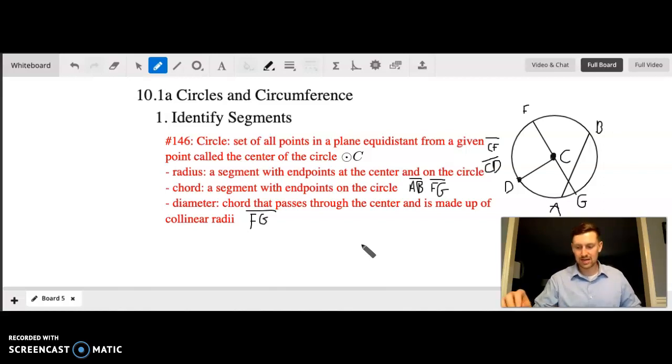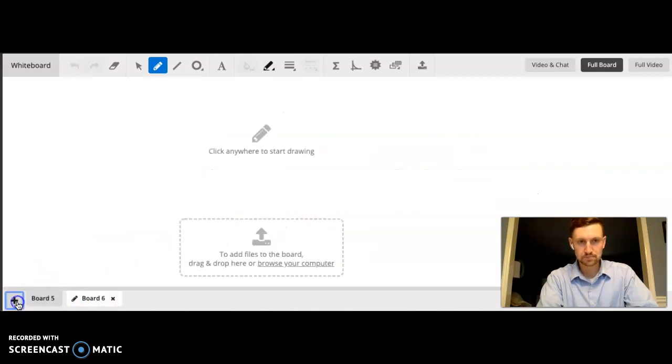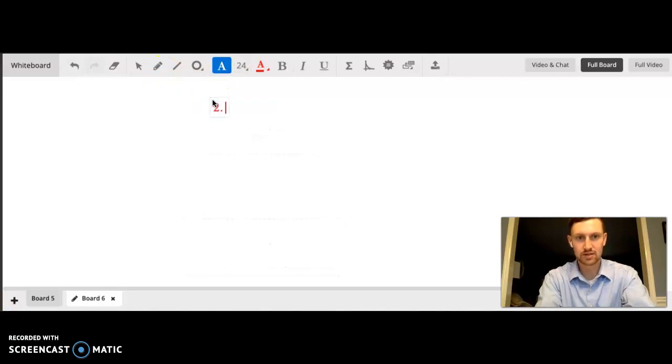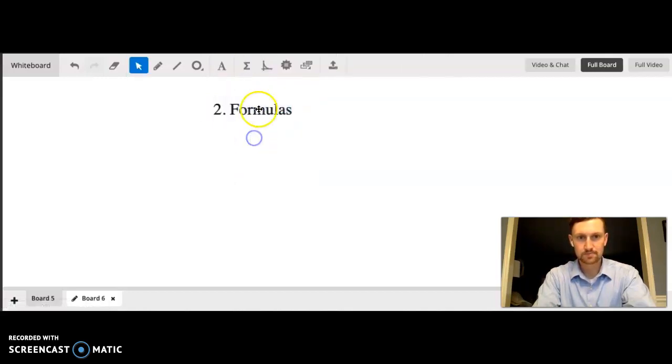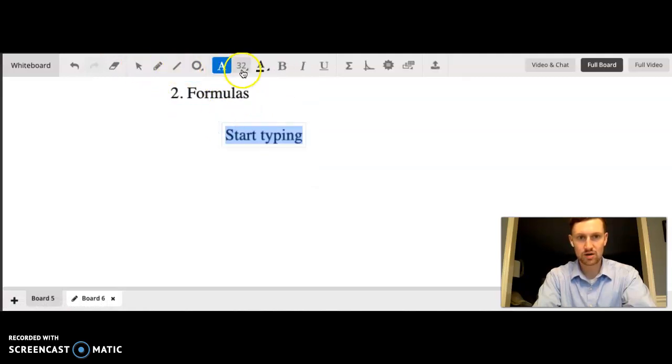All right, the one other thing we're going to look at today before we get into a little bit deeper concepts of a circle, so I'm going to open up another page here, is point number 2. And we're going to go over some of the basic formulas, the basic circle formulas that you need to know. And of course, this will give us note card number 2 as well. So number 2 here, formulas in our notes. And then let's add in one more note card. And again, this is going to be number 146.